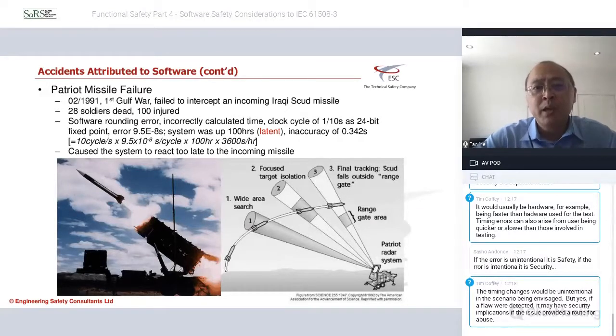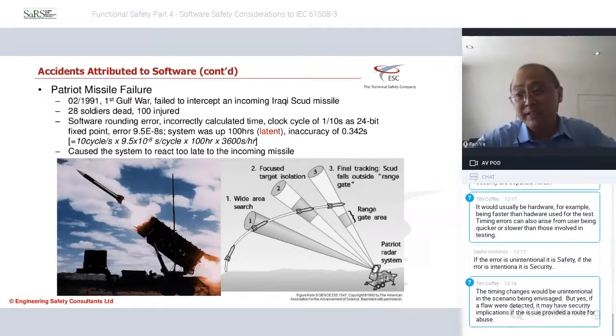It's very, very small. However, at the time of the incident, the system had been up for about 100 hours. And the inaccuracy had built up to about 1/3 of a second. And of course, 1/3 of a second is very significant for a missile. It can fly a long distance in that time period. The calculation is in that bracket. You can see how 100 hours led to 1/3 of a second of inaccuracy. That caused the system to react too late to the incoming missile, leading to the accident.